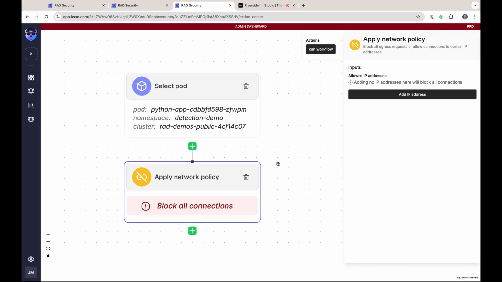In this case, we are, again, leveraging that built-in operator to create a native Kubernetes network policy. What happens under the hood is we're just going to say block all ingress and egress traffic. The target workload is this Python app, and this is the namespace it's in. If you want to allow an IP address, you can optionally do that, or it's just going to be a default deny for ingress and egress.